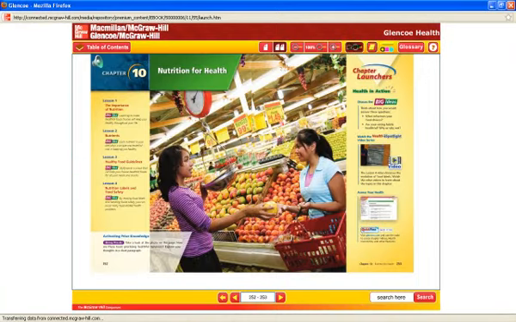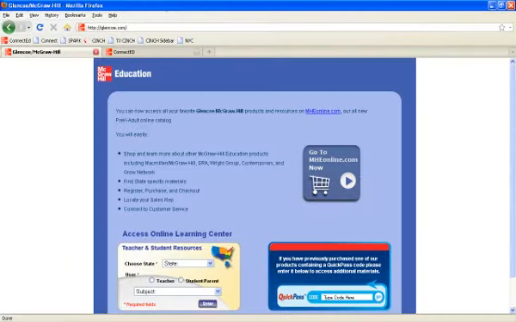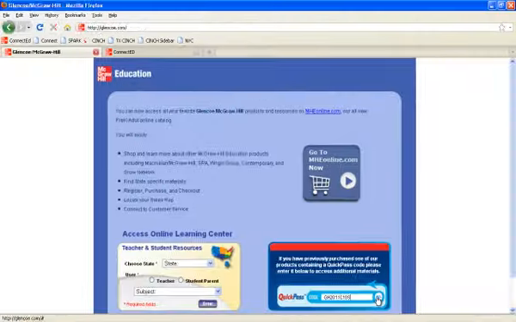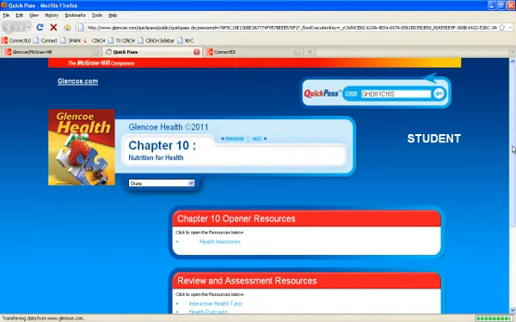Down at the bottom corner of the page, when I zoom in right here, you're going to notice there is a Quick Pass symbol, GH 2011 C10S for Chapter 10S. Now I'm going to go back to the Quick Pass then, and we're going to type in GH 2011 C10S and hit go. And when we do that, it's going to take us to the Quick Pass page. So this takes us directly to the Chapter 10 landing page for Glencoe Health 2011.